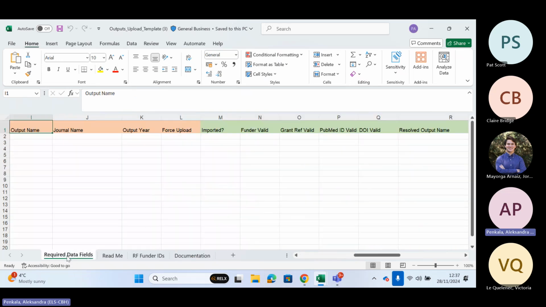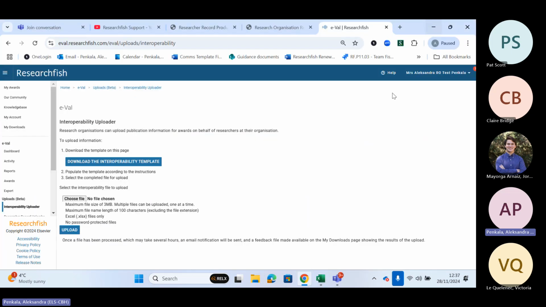When you populate this interoperability template, again, you need to save it and come back here and upload the outputs. Click on choose file and make the upload. Once you have uploaded the completed template, our system performs what we call an initial validation process. It checks that the data you have provided is in the correct format.